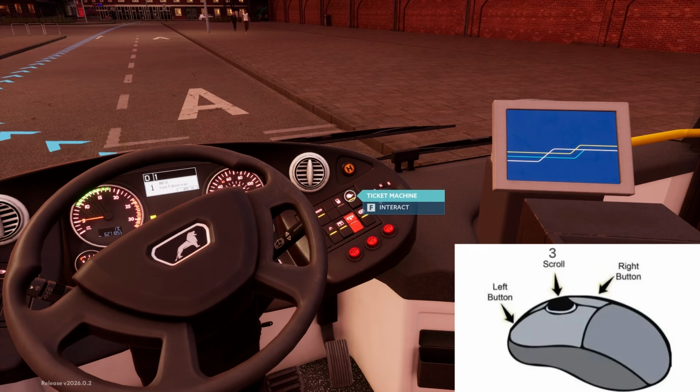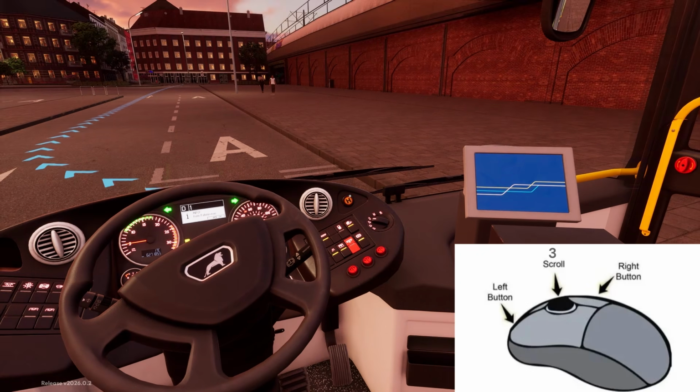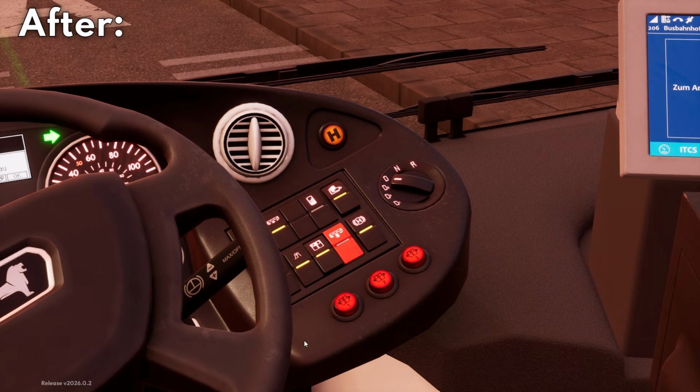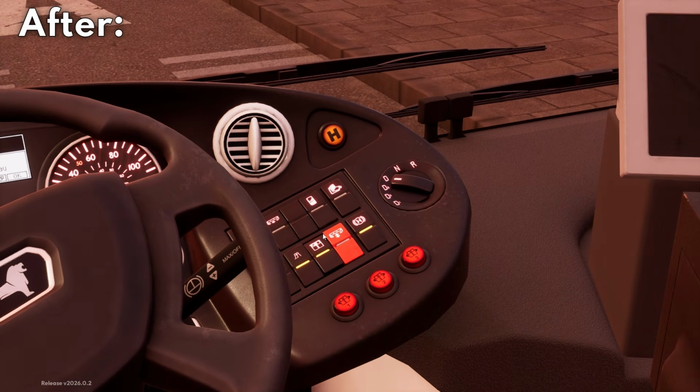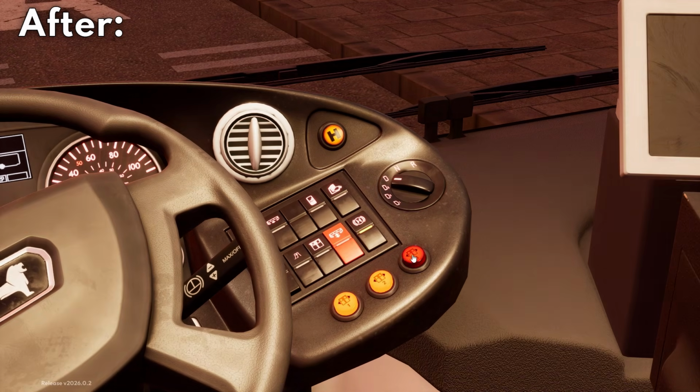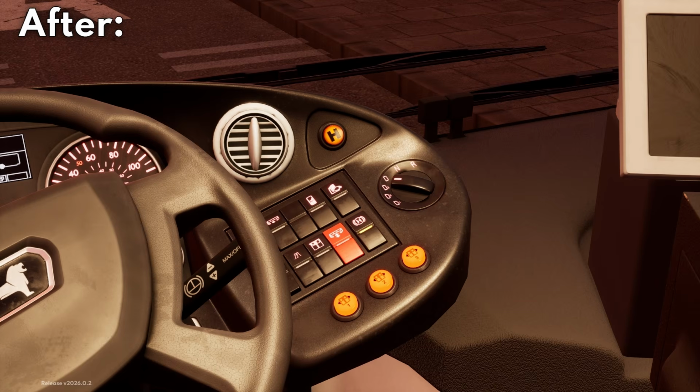If you press the scroll wheel mouse button 3, you switch to the normal cursor mode. In this mode, your camera stays completely still, while only your cursor moves freely around the cockpit. This makes pressing dashboard buttons much faster, more precise, and way less annoying while driving.